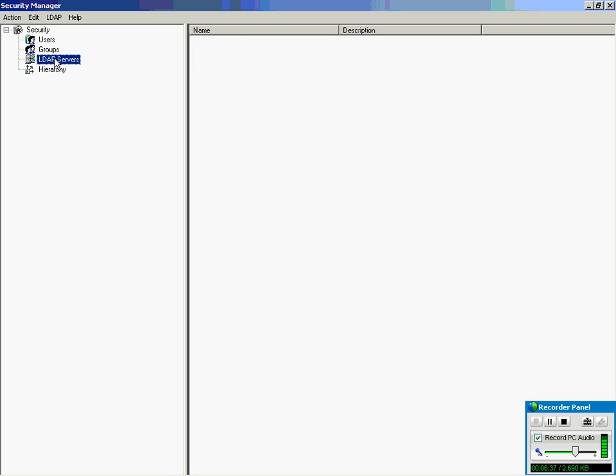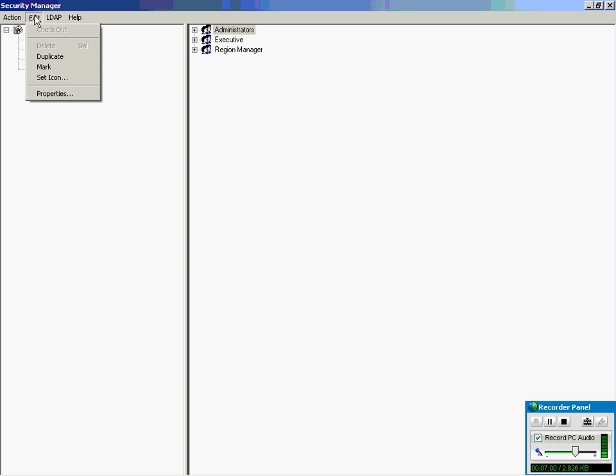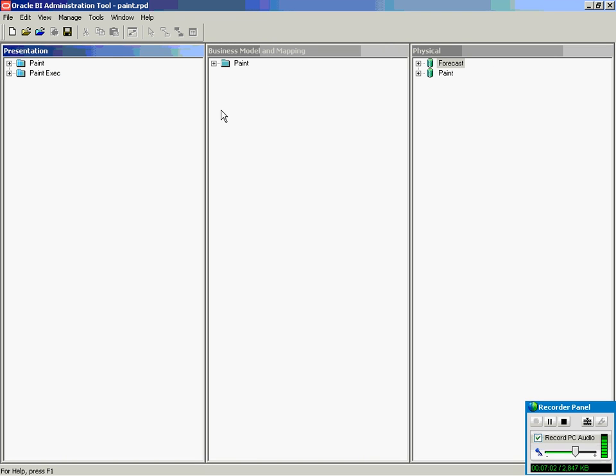Then you have the setup for the LDAP server. This is a demo application, so it does not have an LDAP security. But if you wanted to create an LDAP server configuration here, you could have done that. Any group hierarchies, if you wanted to set up that this group belongs to a subset or a secondary child group to another one, that's the place you can do that. So that was about the security menu.